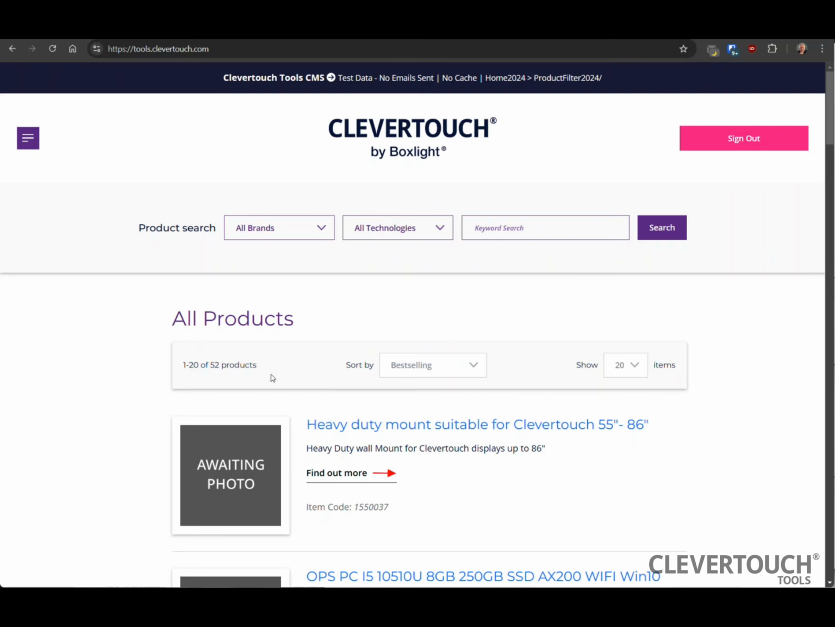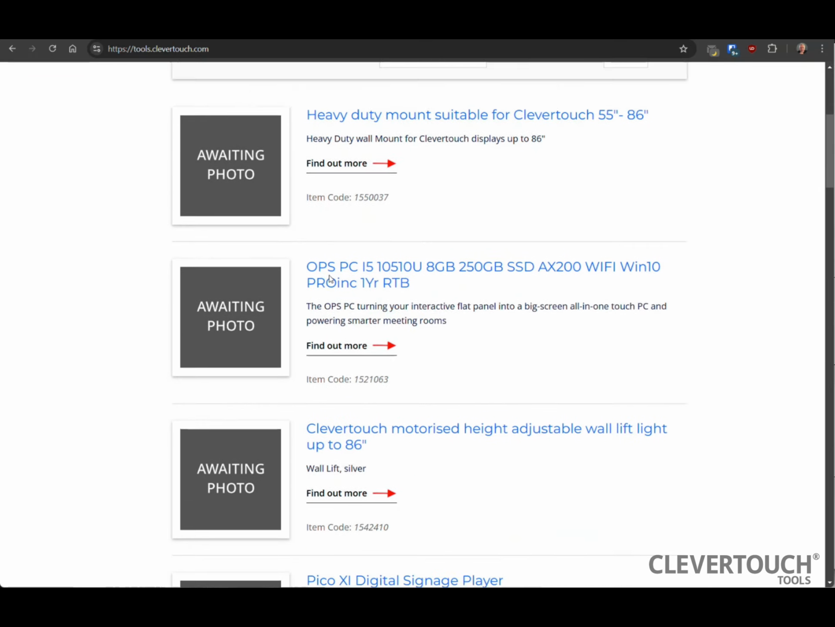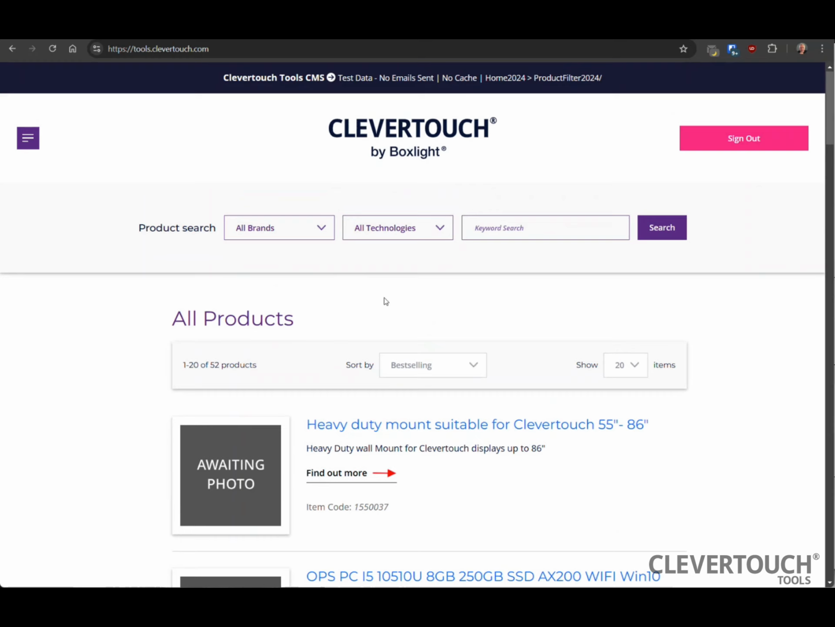about 150 products that are relevant to Clever Touch resellers, really. The screens obviously being the fundamental thing, and then sound bars, trolleys, wall mounts, etc. It's meant to be a pretty exhaustive list of all products that are tangentially related to the screens themselves, or the actual screens.